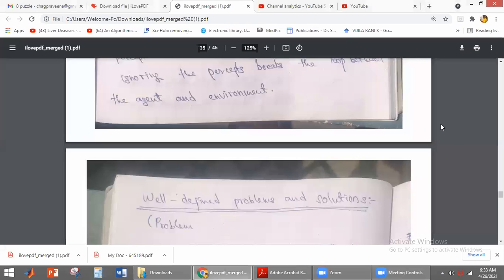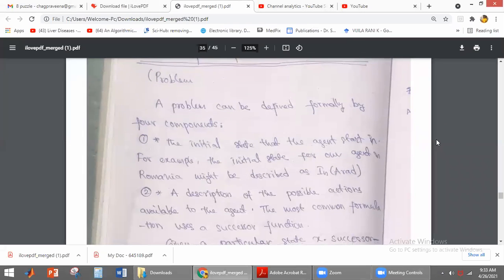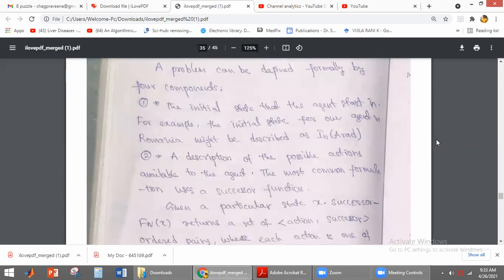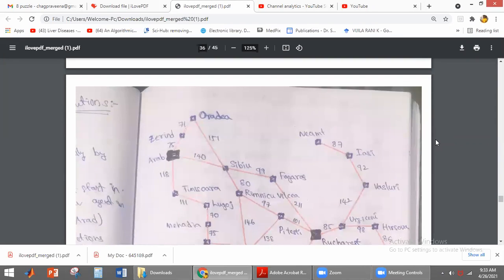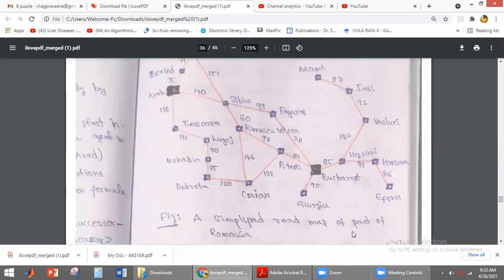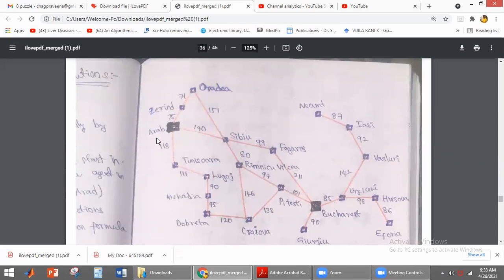So here we will be discussing how to define the problem. Just now we have discussed that to define the problem, the first component is the initial state. We should know what the initial state is. The initial state tells us which state the agent will be starting from. In the case of the road map of Romania, the agent will be starting from Arad, which is the initial state.